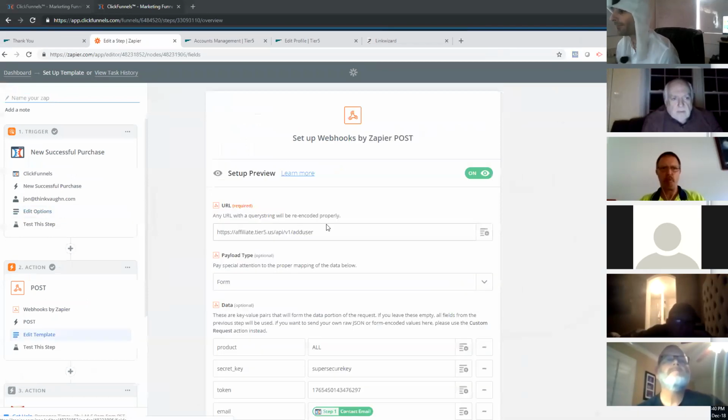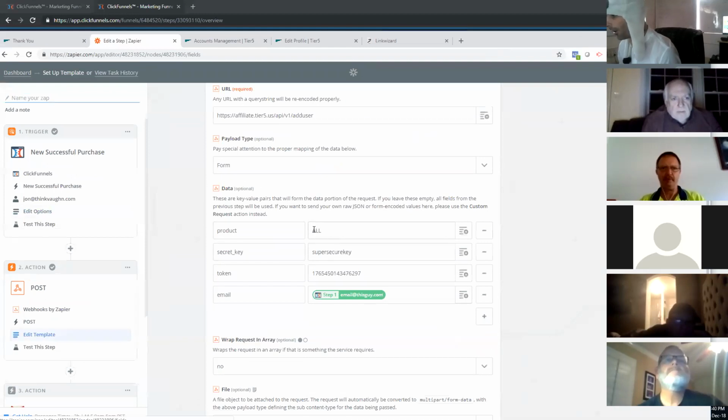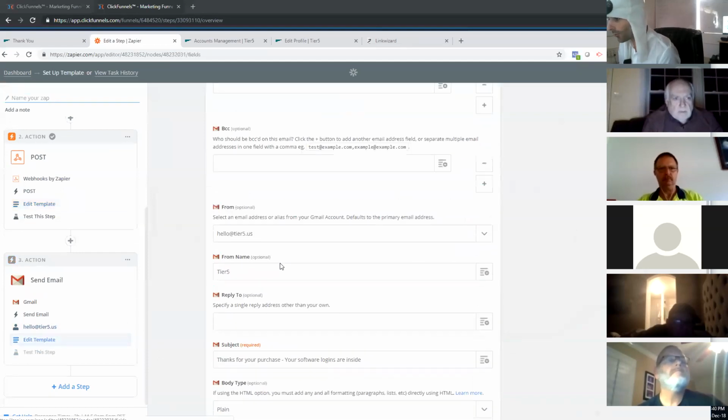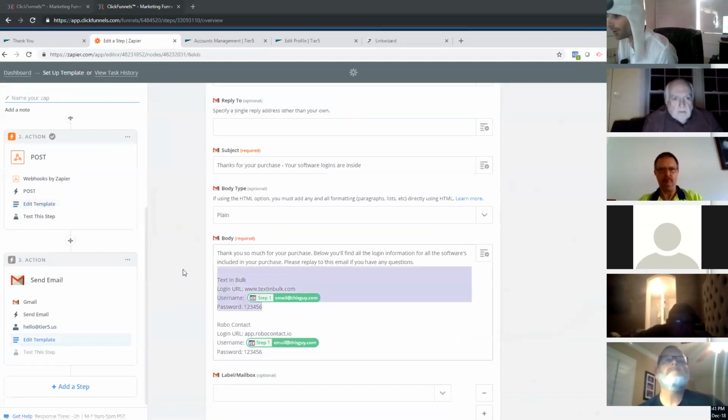You're going to come here and you're not going to give all. Instead of giving all, you're going to give RoboContact like that. Everything else is exactly the same. All right. If you're going to use text them, then you'll change this, and you won't say, hey, here's everything. You'll just give them only RoboContact.